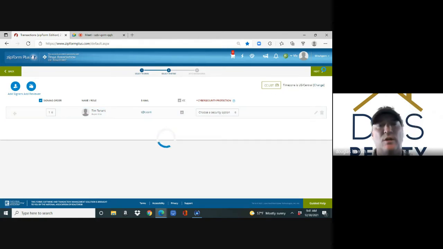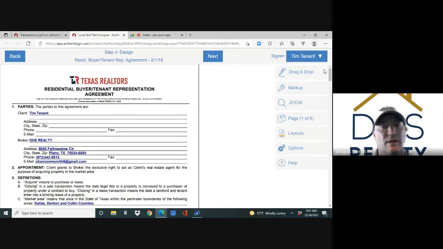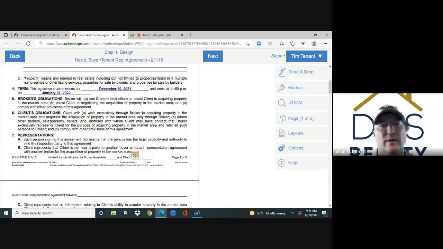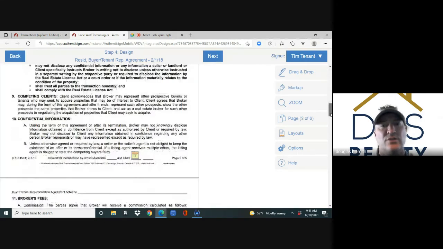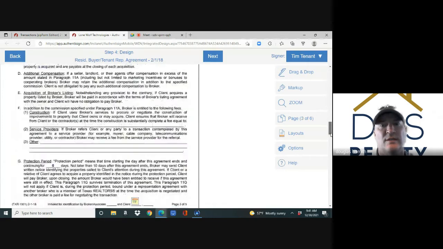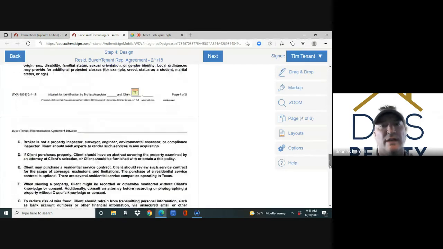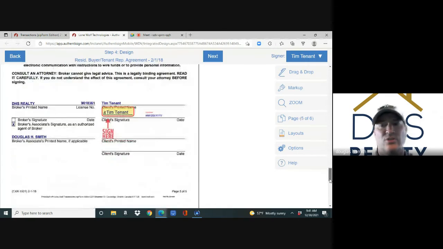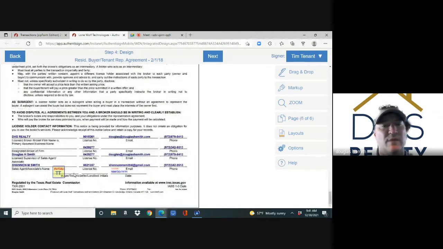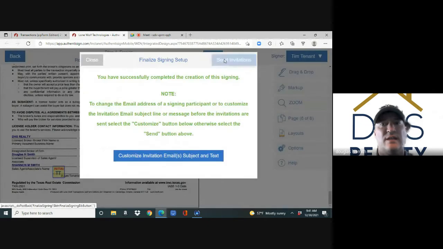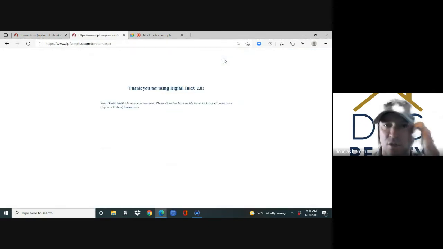All the forms will load. What I always like to do is scroll down through each form and make sure there's an initial prompt for Tim. As I scroll down, I see the buyer rep has an initial for him. I keep going and see there's an initial prompt on pages 2, 3, 4, and a signature on 5. When I look at the bottom of the IBS, I see his initial there. All I do is hit next, send, and boom, I just sent those forms.